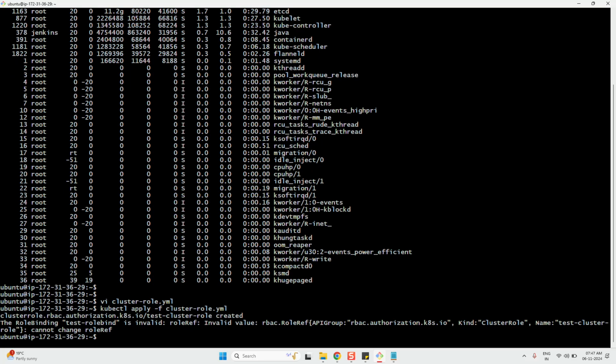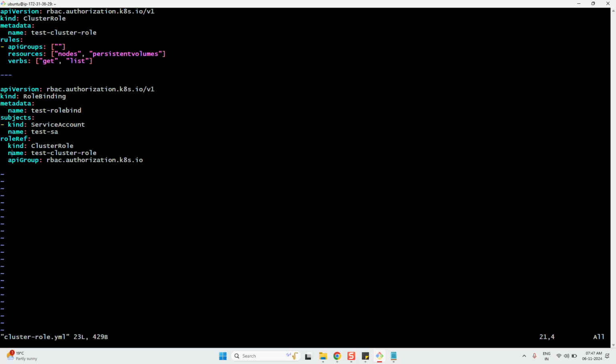Invalid role ref, RBAC role ref is a group. Wait, James, did I miss anything? Cluster role, okay. RBAC authorization k8s.io v1. Blah blah blah, these are all fine. Nothing maybe here from the role binding. Okay, all good. Okay, test role bind. Subjects: service account test. So we have cluster role, test cluster role. The same thing. API group, same thing.